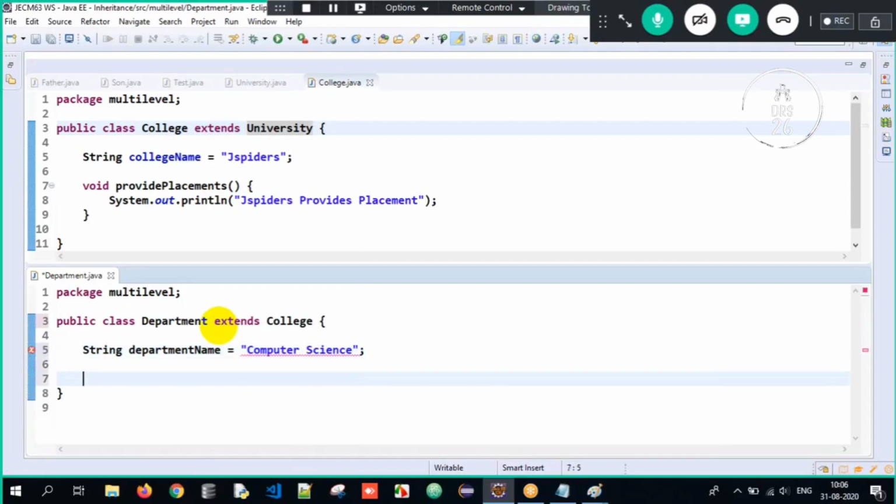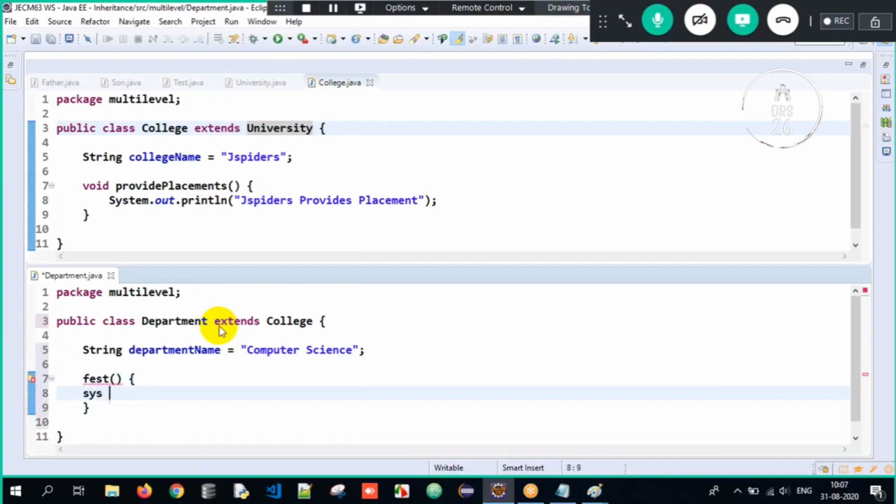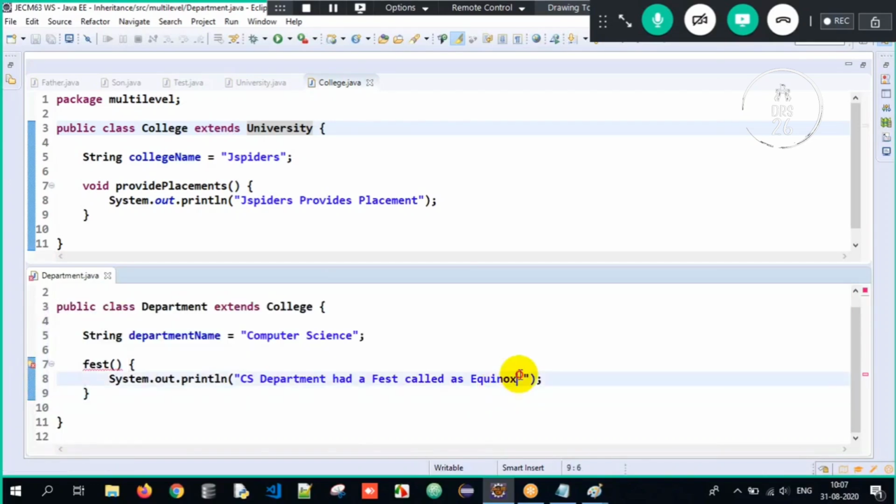And then it also has a method. What is it? Fest method. Every department will have their own fest. Actually, I had one in my college. I'm not sure about your college. Fest method. So the fest name is computer science department. The CSC department had a fest called, I'll just write it as Equinox. Some random data I'm just giving.